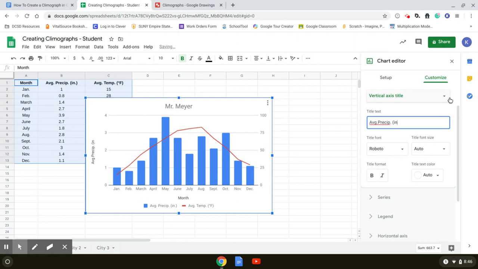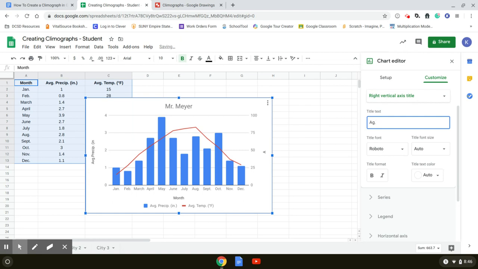All right. The next axis we're going to look at is the right vertical axis. The right vertical axis is going to be temperature, so I'm going to put AVG, space, temp, and then because we need units, there we go. And that should be everything we need.